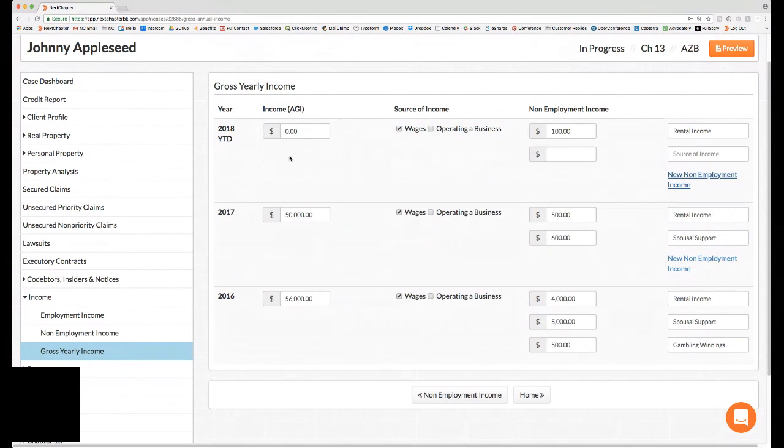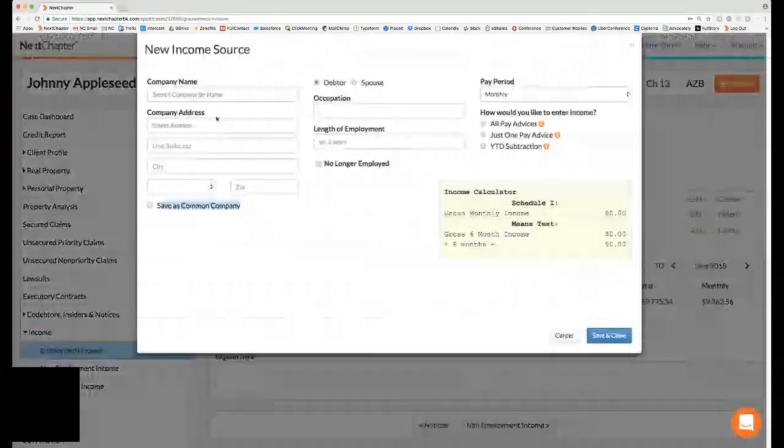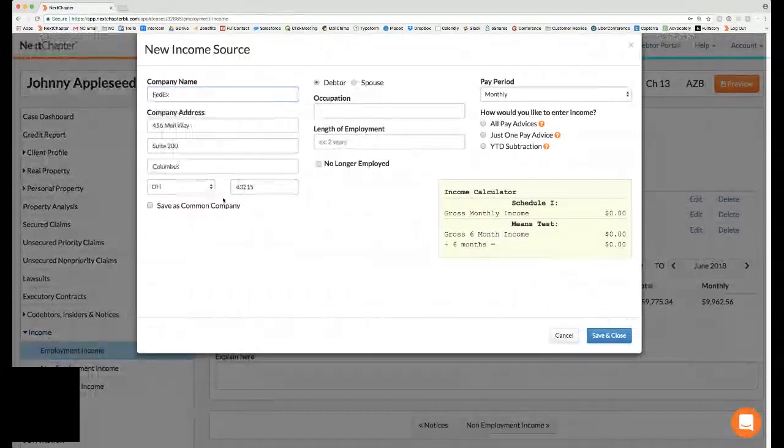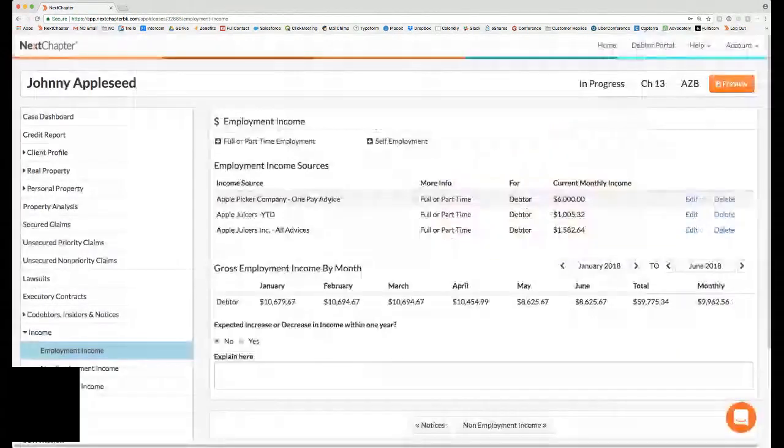One other thing you can do too, if you're working in income, you can save companies as a common company. That'll save the company to your firm settings. And then as I start to type in FedEx, it'll pull all of that information in. So that's another place you can save a common company and just reduce some data entry and have that correct company address at all times.